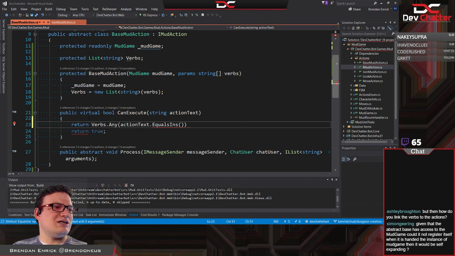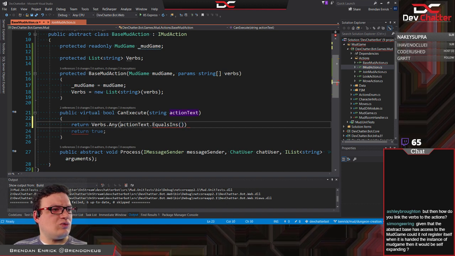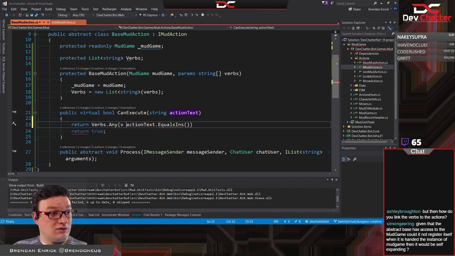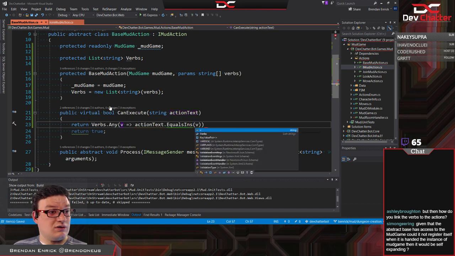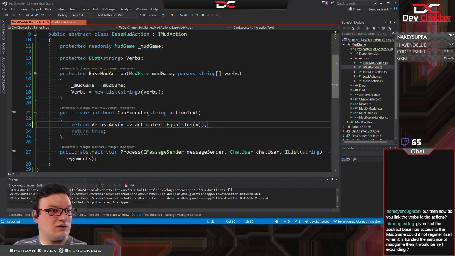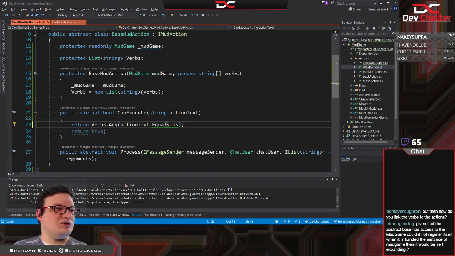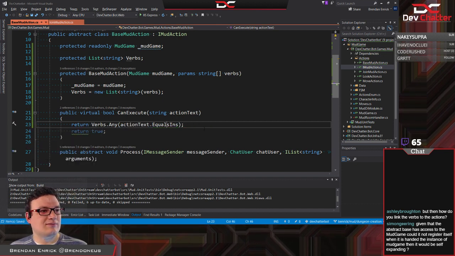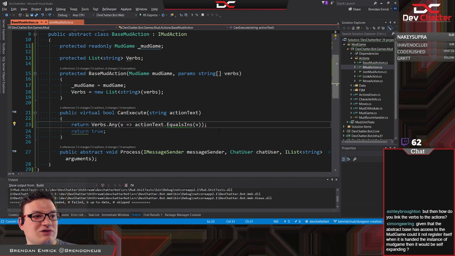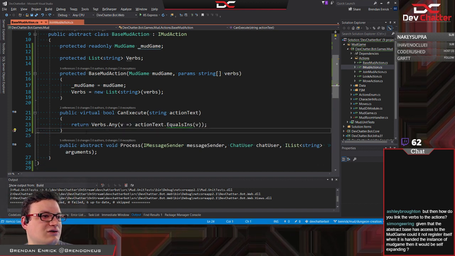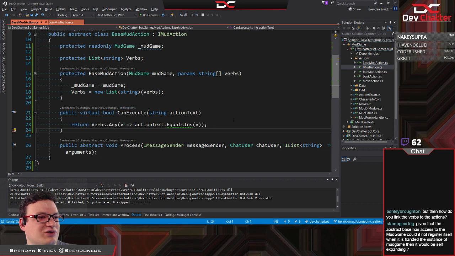Verbs.any, where v, and the nice part is it will do that. So I could do that, but I think people are going to shoot me for that one, so we won't do that one. So it can execute if any of the verbs match.